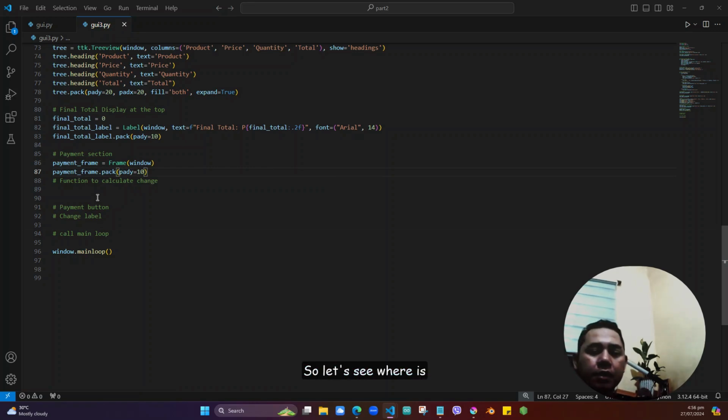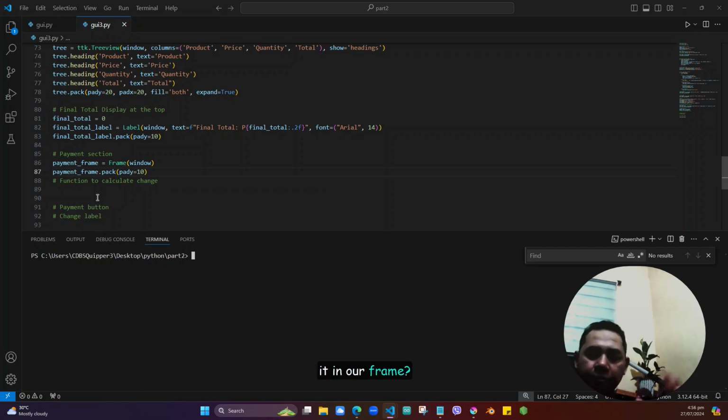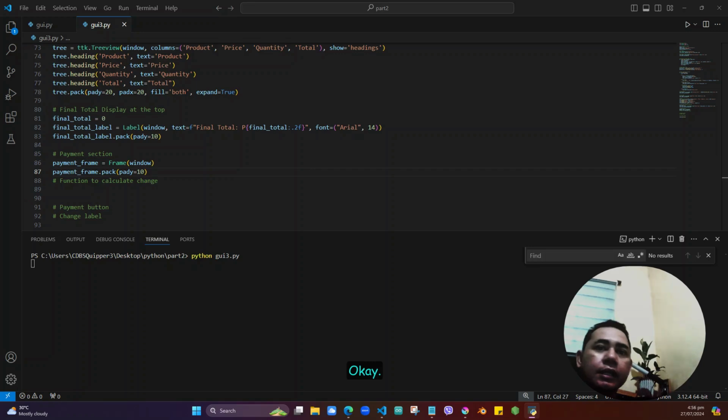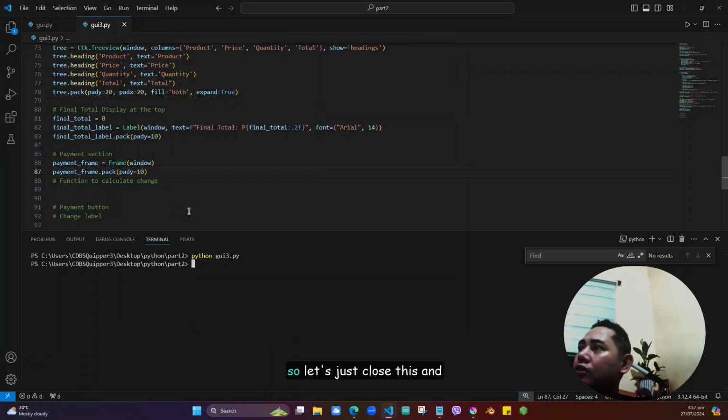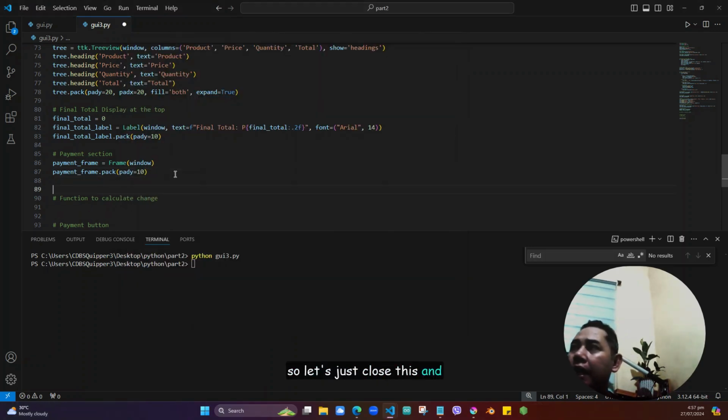So let's see where it is in our frame. Let me just use this arrow. Okay, can you see it now? As of the moment, we cannot see it. So we have to add more code in order for us to see the specific payment frame here. Let's close this and add more code.